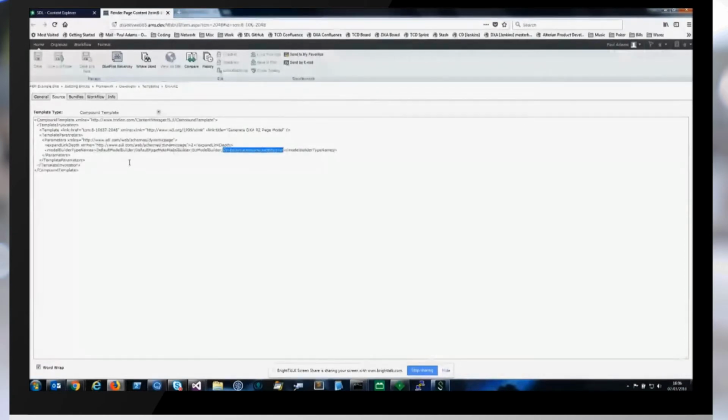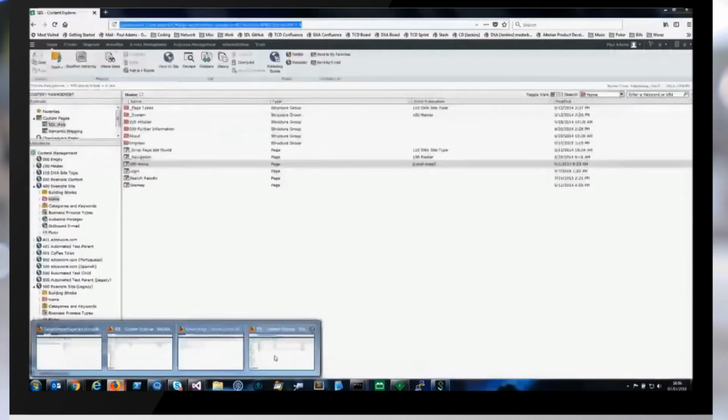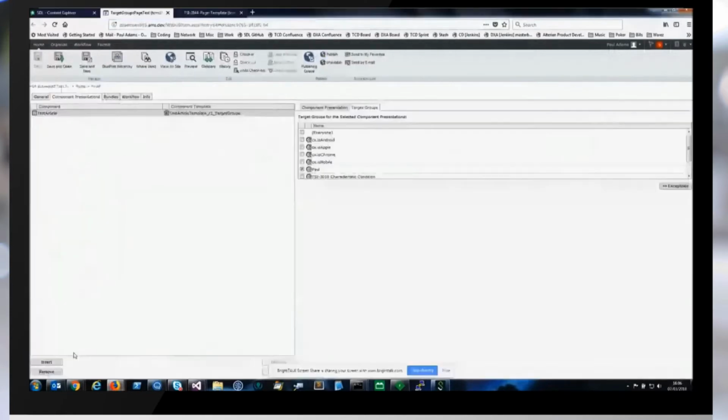So an example of that would be, let's have a look. Okay, so I've got a test page here that has got some target group conditions on there, which I've specified. I've specified one. And we'll view the source of this.